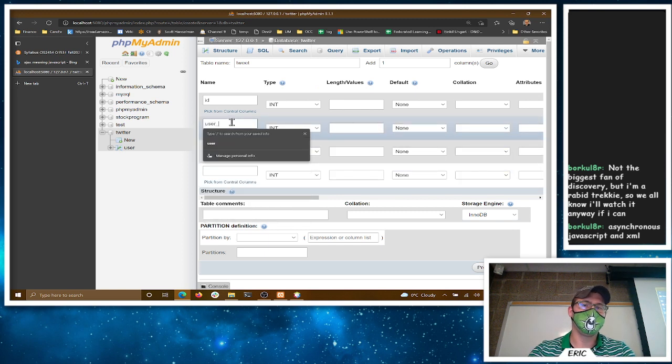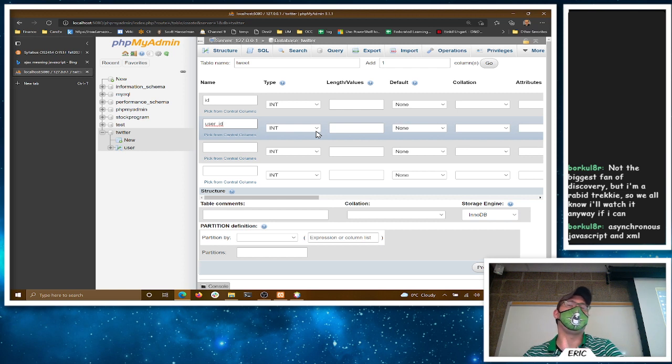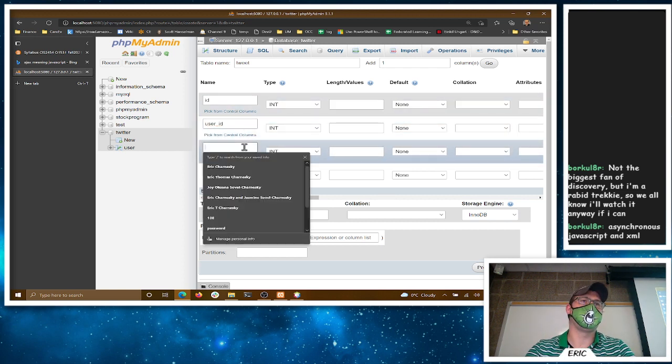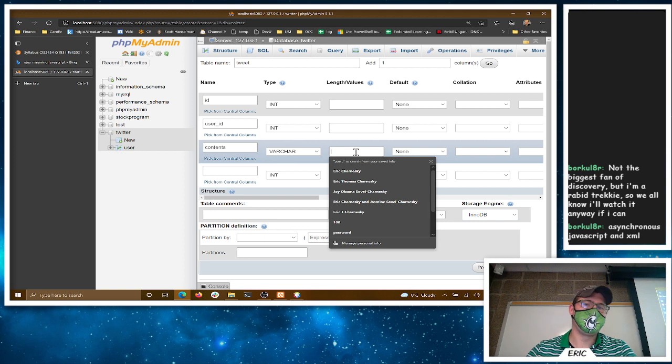And then we need the user ID, right, of who tweeted. So integer value, right, the values need to match if this is going to be a foreign key. We're going to add that foreign key in a minute. We've got to set it up first. So who tweeted, and then what the contents are, some variable number of characters here.